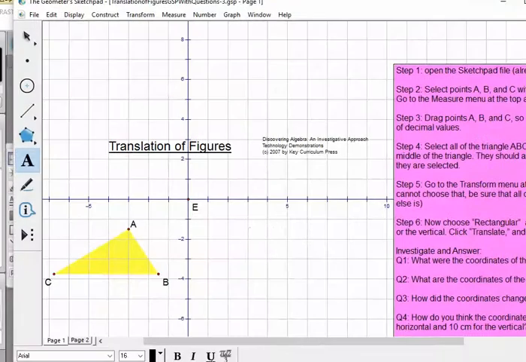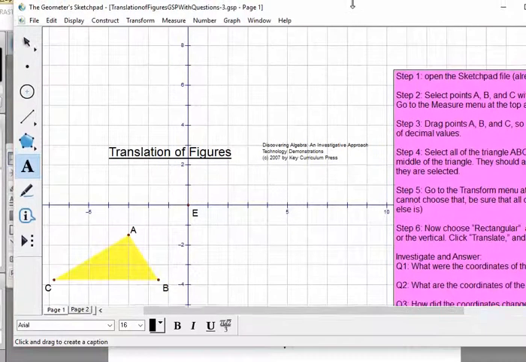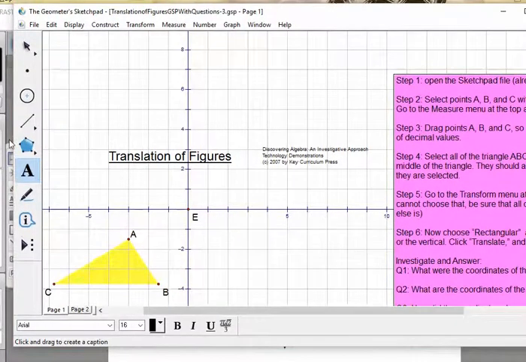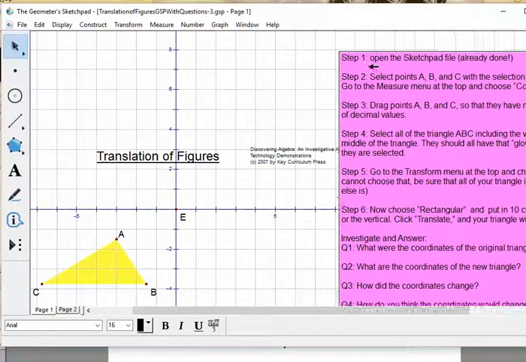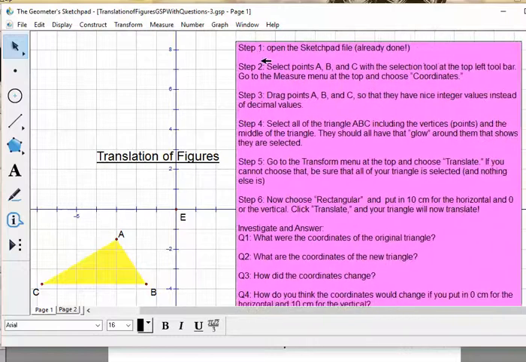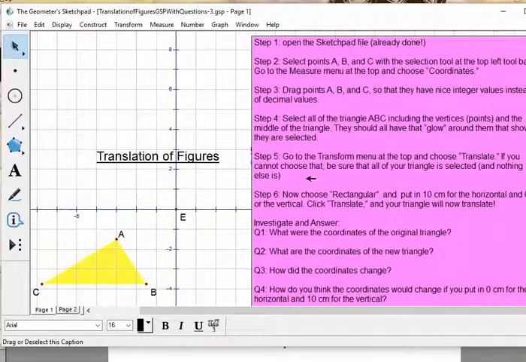So we're going to look at a Sketchpad assignment. Let me line it up a little bit better with our video. And we'll just kind of start this assignment. So you open the Sketchpad file that's in your Week 15 folder called Translation of Figures, and then you're going to follow these directions.